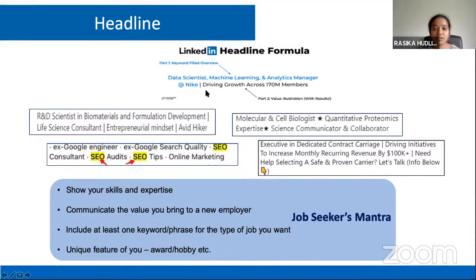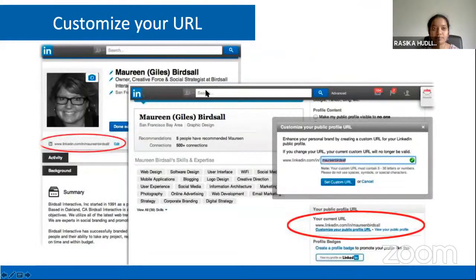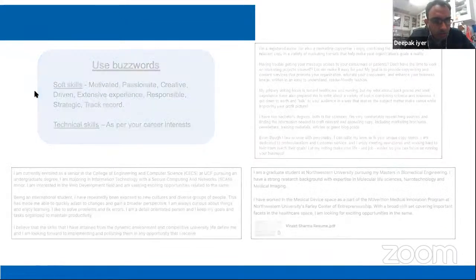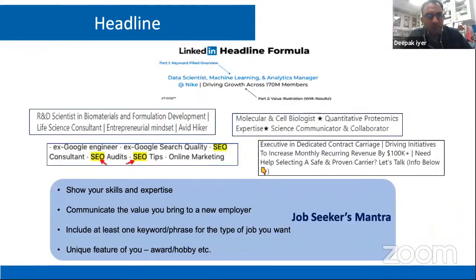So can we go to the next slide? Rasika, yeah, just one last thing I wanted to mention about the headline. Sure. Pavan, could we go back? Yeah. So you very well mentioned that, particularly for job seekers, we must make sure that we include that we are looking for opportunities and all of that.